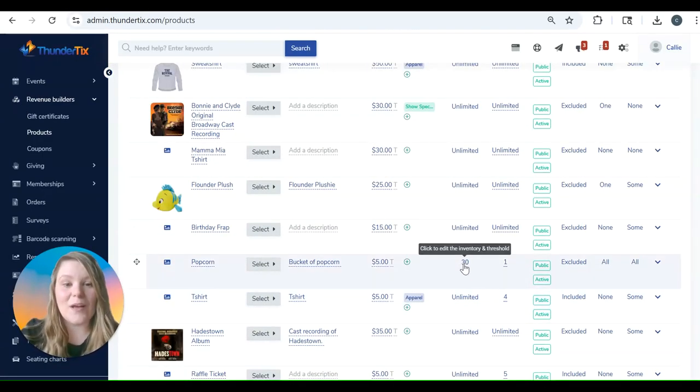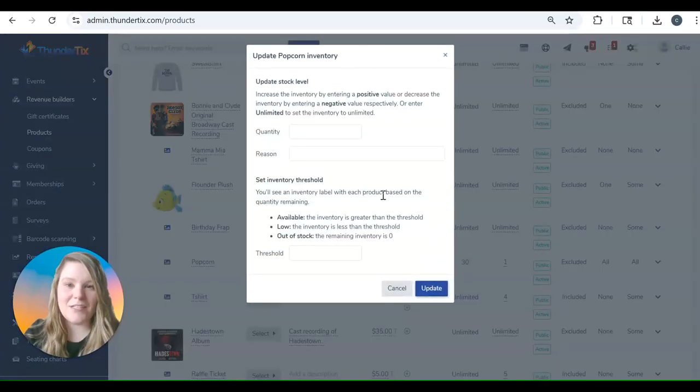Something else that is really cool about editing the inventory in ThunderTix is you can update your inventory and you can also set the inventory threshold. So for example, if you want to be notified when there's less than 5 bags of popcorn remaining, you can enter in 5 as the threshold. And then I'll briefly cover what these mean.